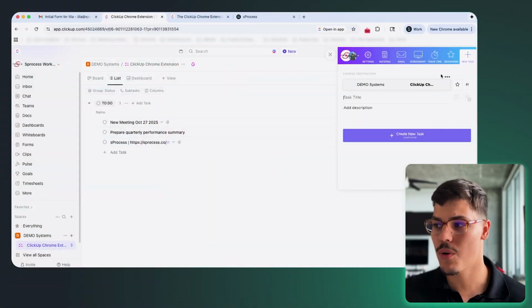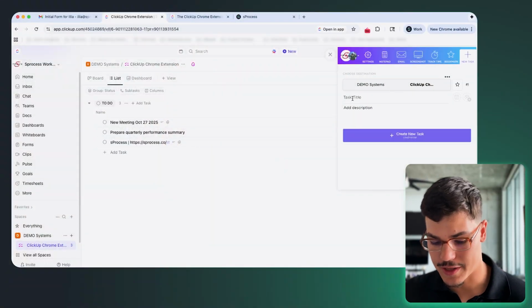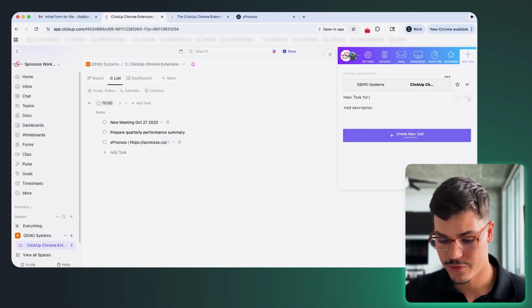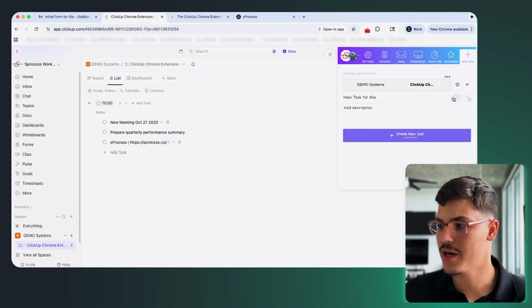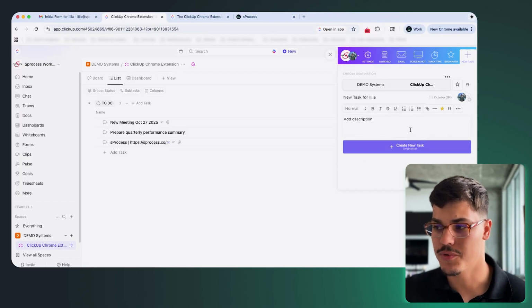Wherever you are on your browser, maybe you are searching some websites, maybe you're researching something for the project, and some idea came up, and you want to create that task. Now you can easily do this from the Chrome extension by clicking new task over here, creating the task and saying the new task for Ilya, let's say. I'm going to assign the due date, and let's say I need to do this tomorrow, and I also need to assign this to myself, and you can add the description in here.